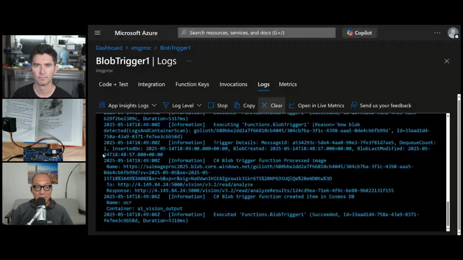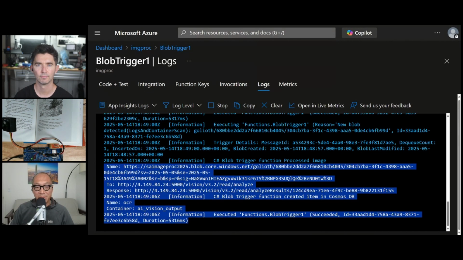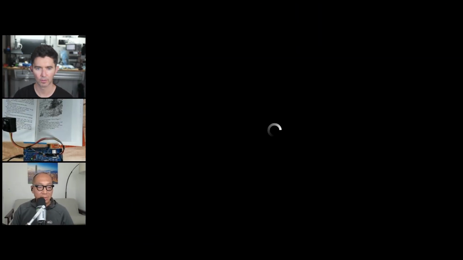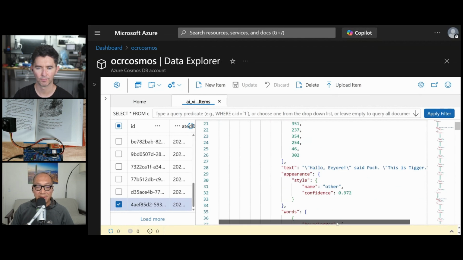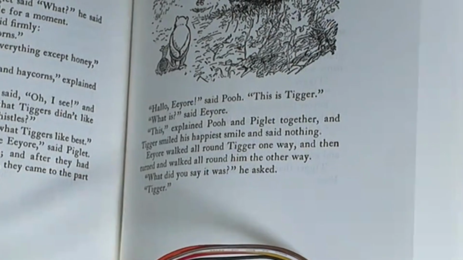So the function app log, we actually see after your file is uploaded to the storage container, it actually triggered the function app. It's making a call to the AI Vision backend. Okay, let's look at what's in the database. Oh, there you go. We do have a new image come in, and let's see what's captured. "Hello, Eeyore," said Pooh. "This is Tigger." All right, and that's right here on the screen. "Hello, Eeyore. This is Pooh."